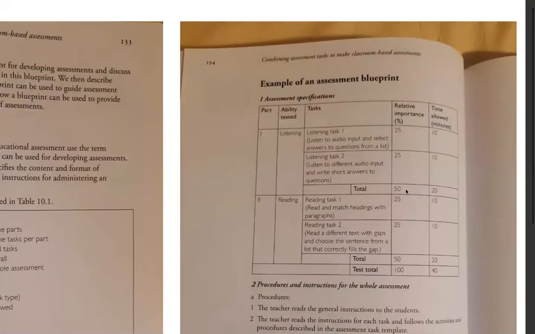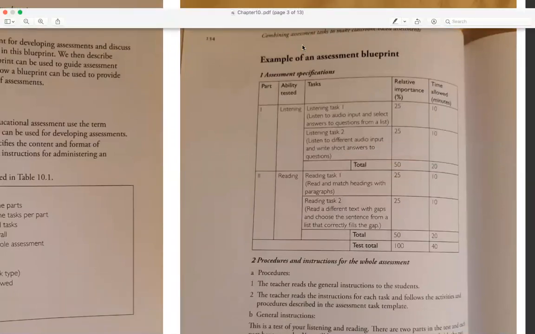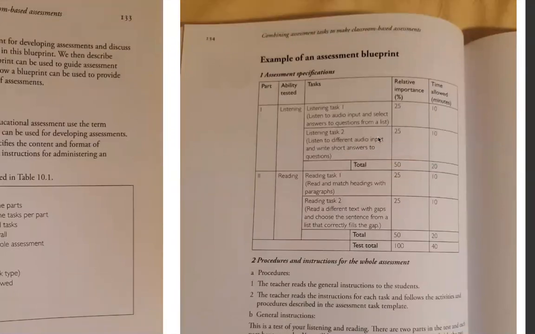for an assessment that has 2 parts: listening and reading. The original exam was created with 2 listening tasks and 2 reading tasks. But here, the author explains that to save some space, they decided to include only one. But originally, this has 2 listening tasks and 2 reading tasks.